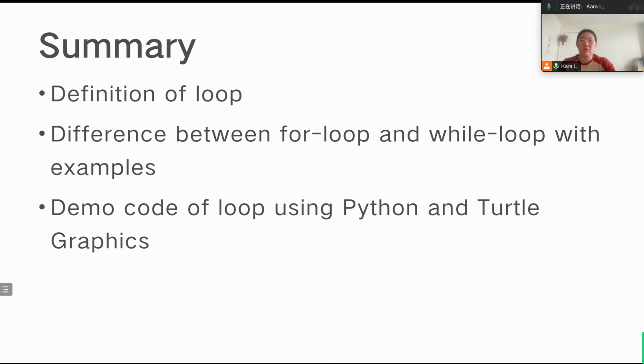And here's the summary. Today in this video, we talked about the definition of for loop and the difference between for loop and while loop with examples, and demo code of loops using Python and Turtle graphics.